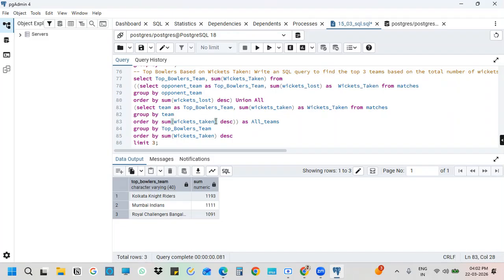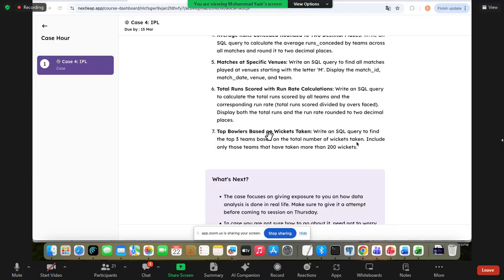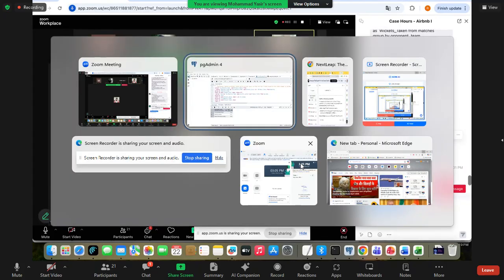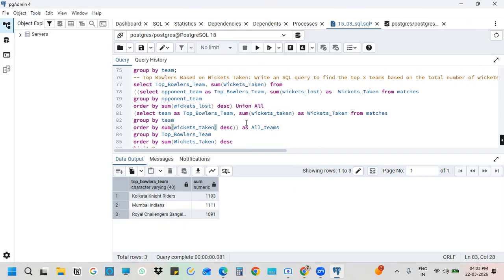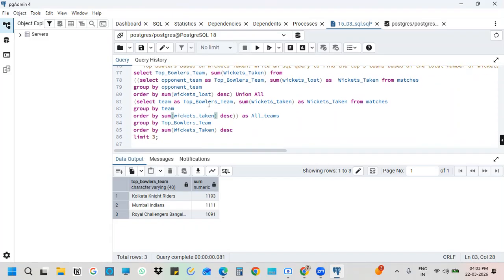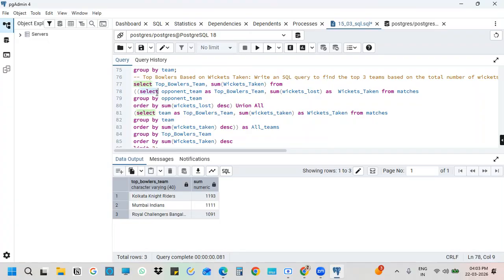If the question would have been the total number of wickets that are lost in a match, then you would think about wickets taken and wickets lost both. Yeah, this question is actually a simple usage of having, order by wickets taken here.